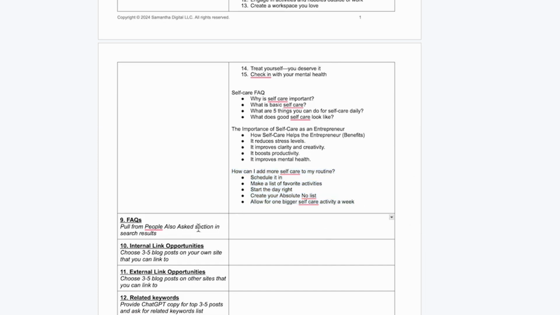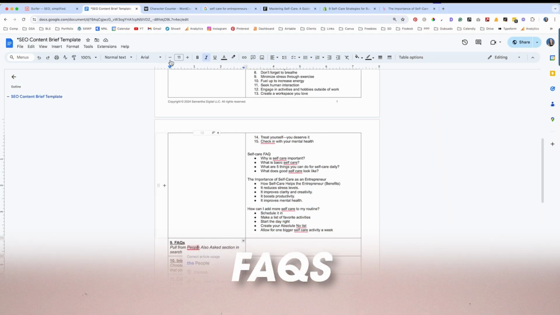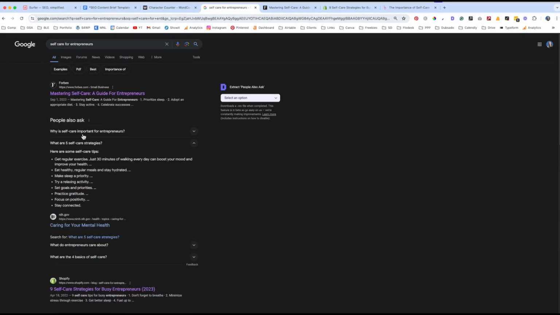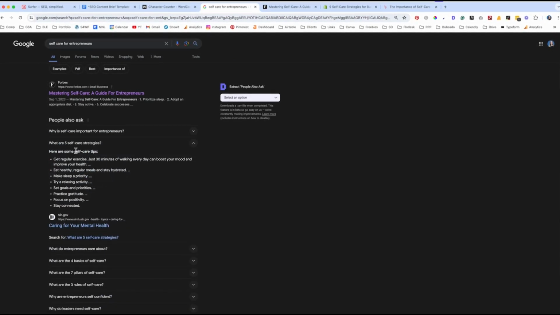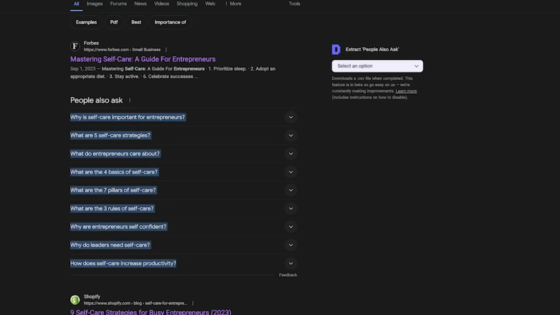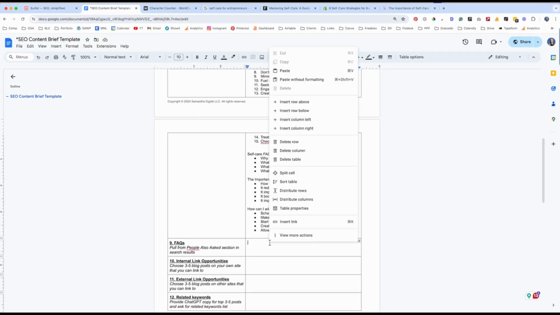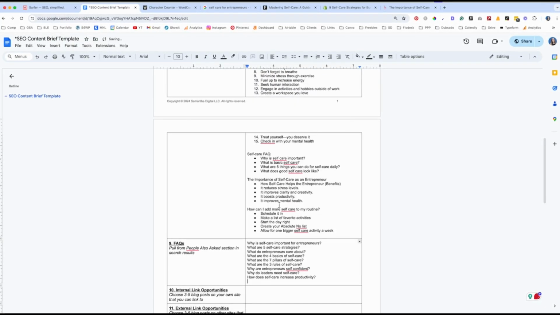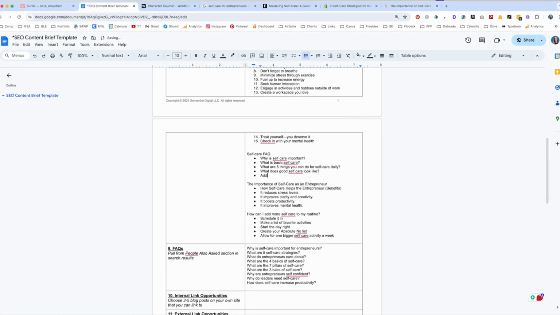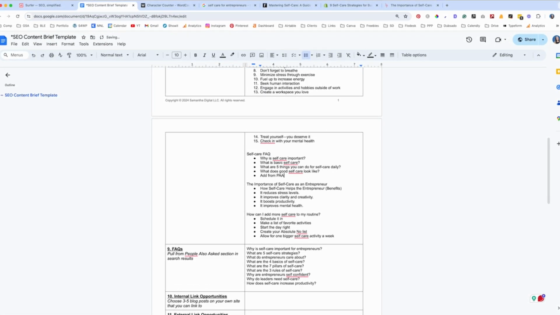We'll continue building this out by next pulling in the FAQs from the People Also Ask section. More often than not, you'll see a People Also Ask section in the Google search results. By clicking, you can pull in some of these. Now, again, not all will be relevant, but it is a great way to get some FAQs. And then where I have self-care FAQs, I'll just add a note: add from People Also Ask, PAA.